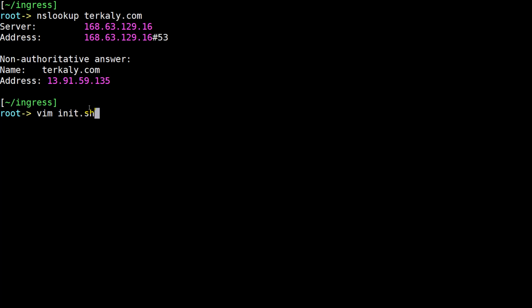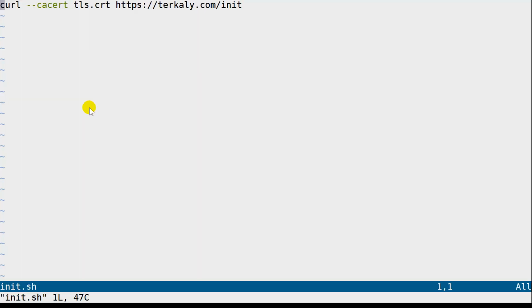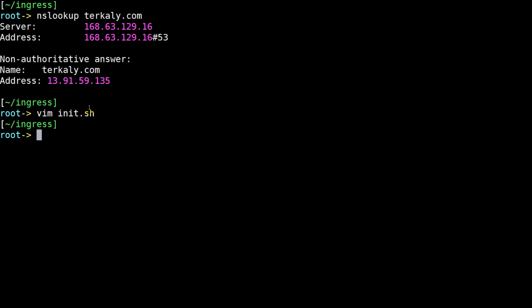Let's go ahead now and look at that init shell script that's going to essentially call into our pod, into our web Flask application, and call the init endpoint you saw that we were routing. So that init endpoint essentially says create the database. Let's go ahead and run it. Sure enough, the correct message came back.